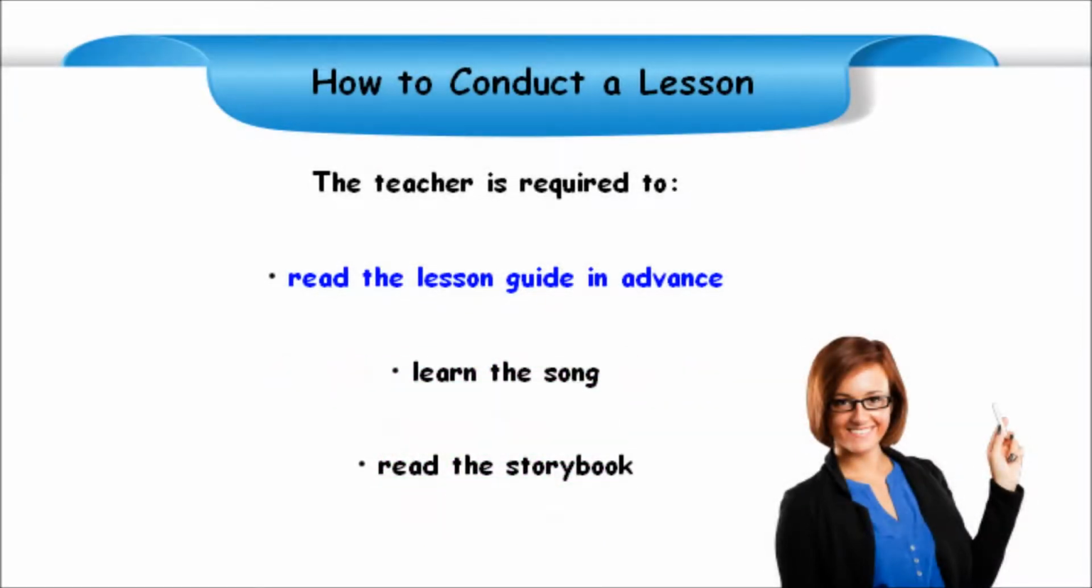Next, the teacher has to learn to sing the song and read through the storybook to familiarize himself or herself with the story. Note down pictures or words to highlight during storytelling and come up with questions to ask about the story.